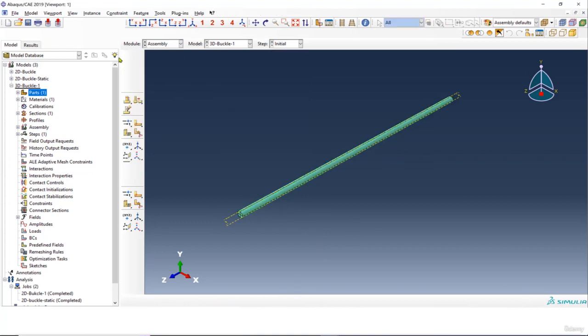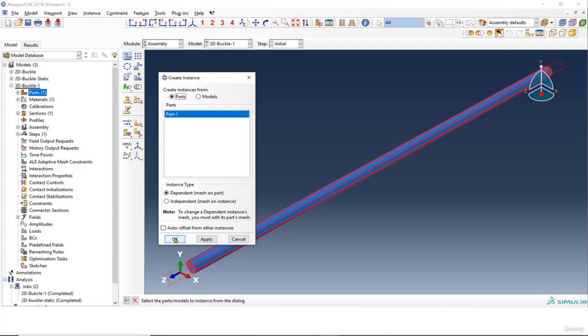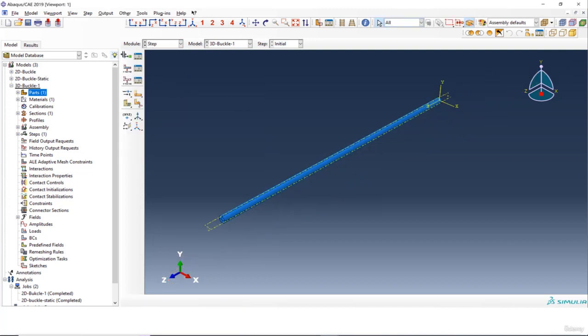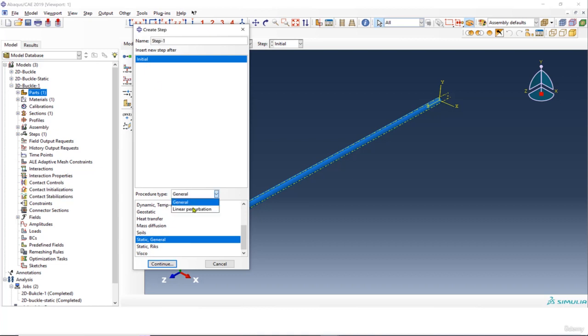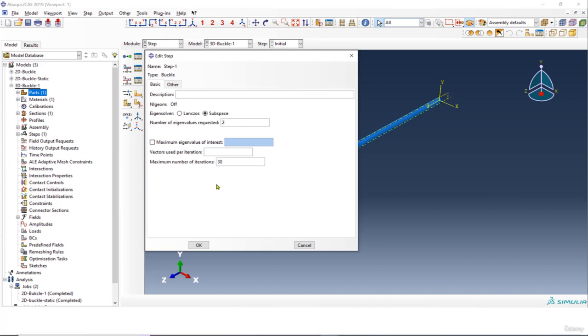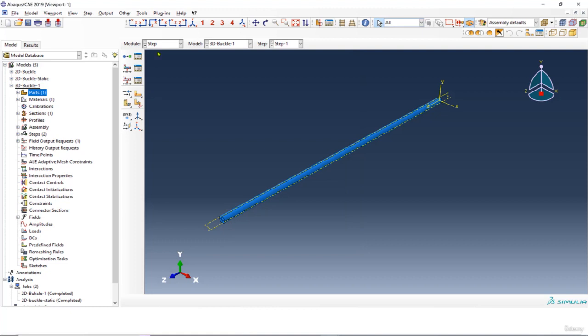In assembly, I import this one as a dependent mesh on a part. Then in step, I'm going to create again the buckle. Click on continue, then I'll request a 2 and keep the parameter as default, because again this is a very simple geometry, so we don't need more than 30 iterations. Click on OK, and interaction.